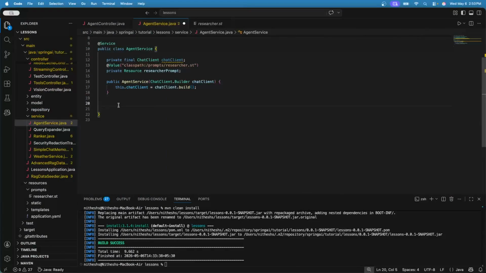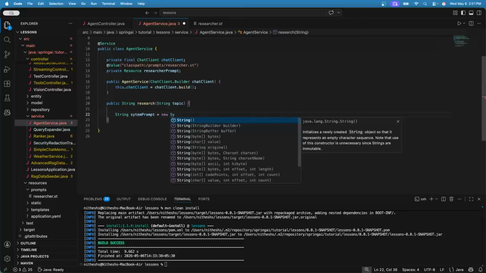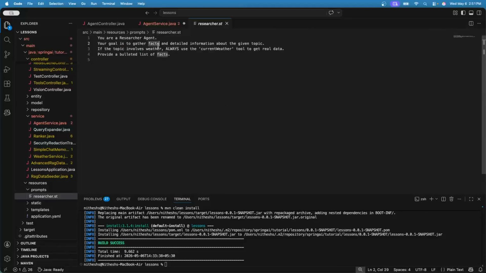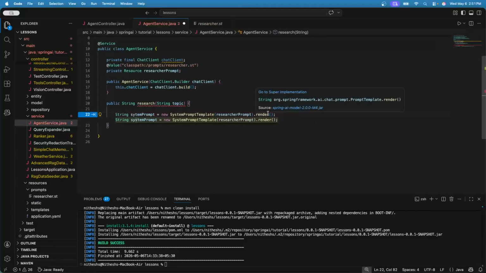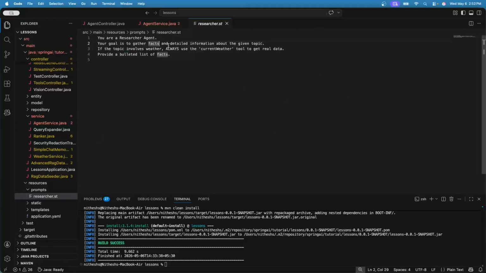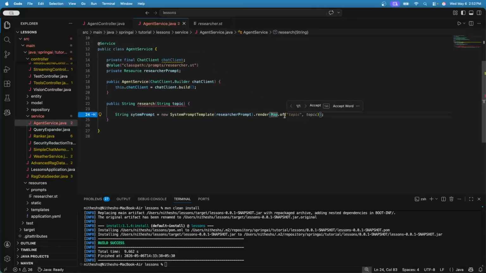First, I'll define the research agent. Let's define the system prompt: new SystemPromptTemplate, researcher prompt. Then we can use the render method to convert it to a string. If you have placeholders in the prompt text, then you have to use render and pass a map of key value pairs. As we don't have any placeholders here, you can just use the render method. Here I'll just pass an empty map to remind us that we can use placeholders and pass the values to those placeholders as a map of key value pairs.